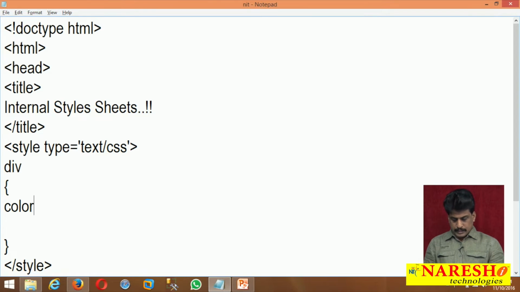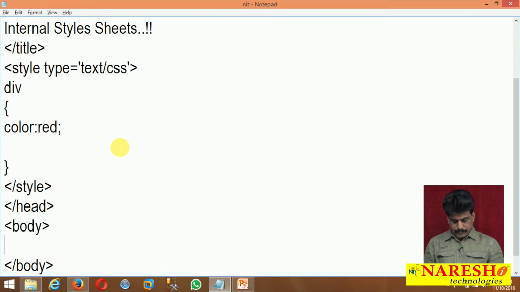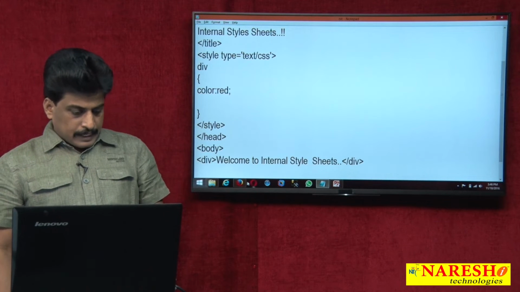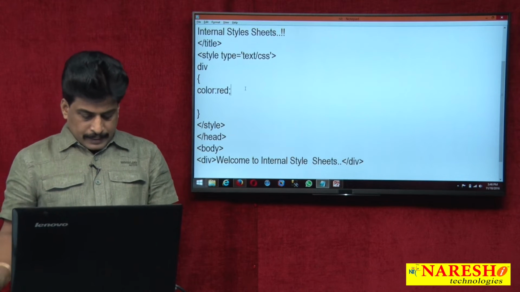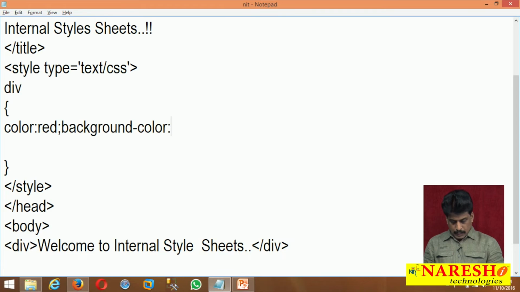Now I am giving here any tag we can use, with several properties. Color, any color. Background color, one by one I'll show you. First, let me complete this. A div within the page: Welcome to internal style sheets. Now I am running it on the web page. Perfect. Now I am applying the background color light green. And after that I want to apply a font size of 20 pixels.